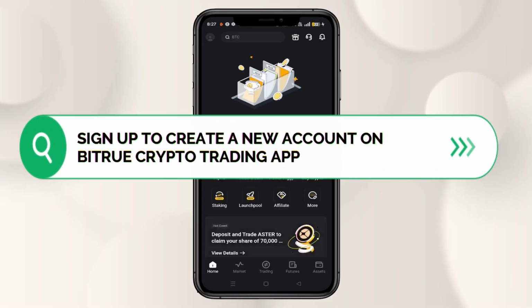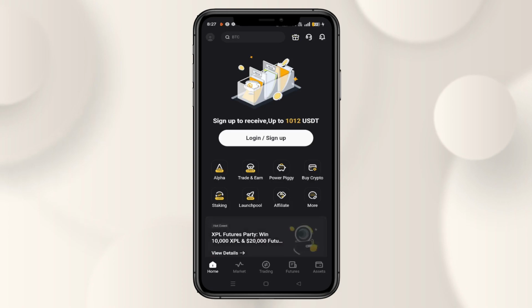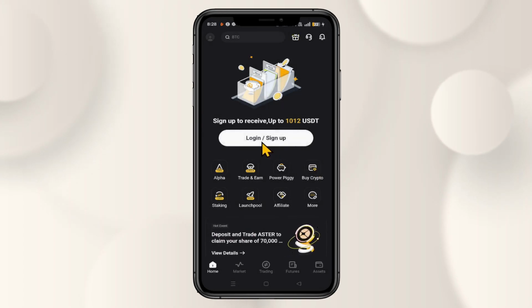In this video, I'm going to show you how you can sign up and create a new account on the Bitrue crypto trading platform. So let's get started right away. First of all, open up the Bitrue application on your device. And once you are taken into the home page, just tap on the login/sign up button.